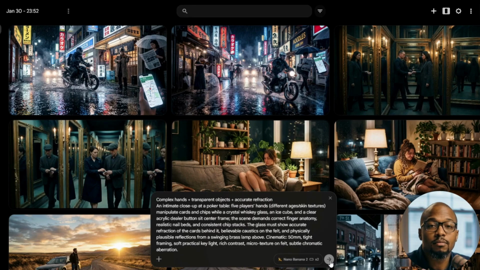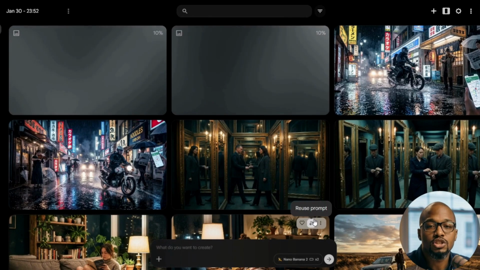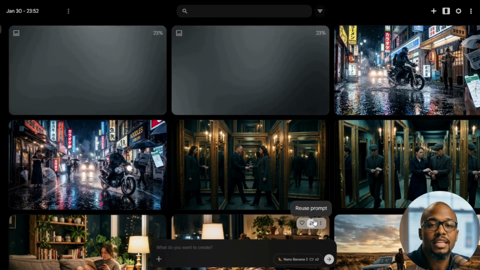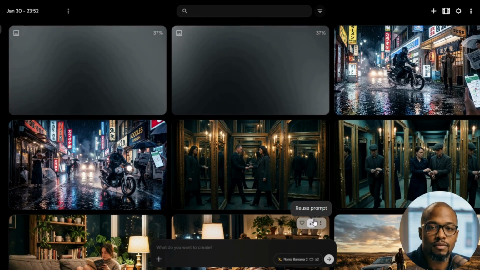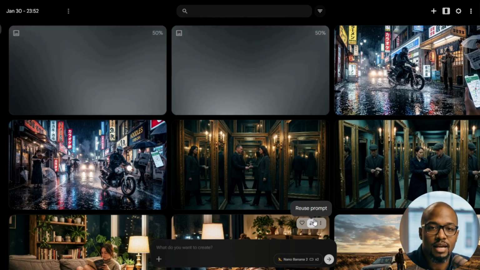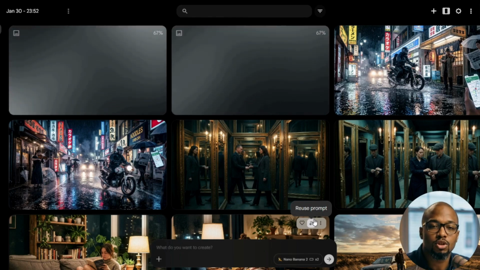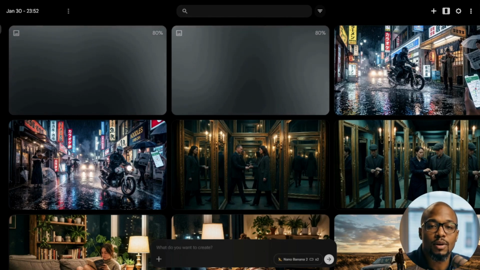The scene demands correct finger anatomy, realistic nail beds, and consistent chip stacks. The glass must show accurate refraction of the cards behind it, believable caustics on the felt, and physically plausible reflections from a swinging brass lamp above. Cinematic 50 mm, tight framing, soft practical key light, rich contrast, micro texture on felt, subtle chromatic aberration.